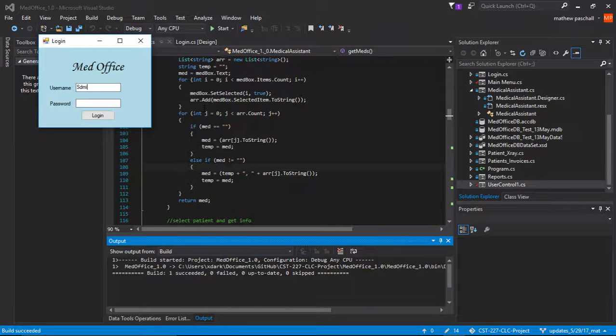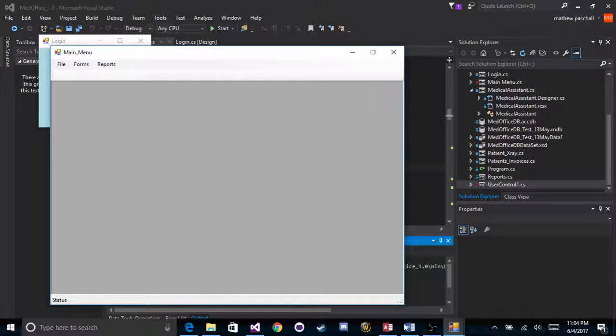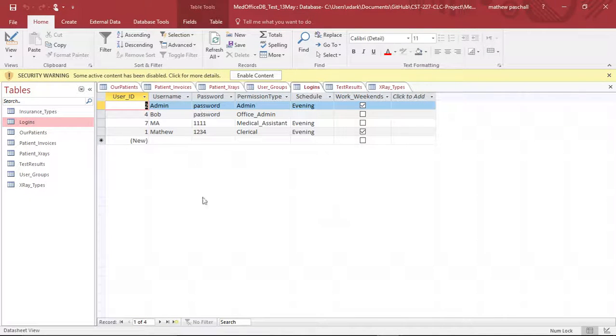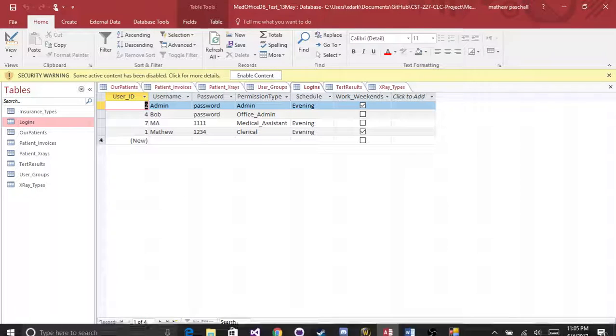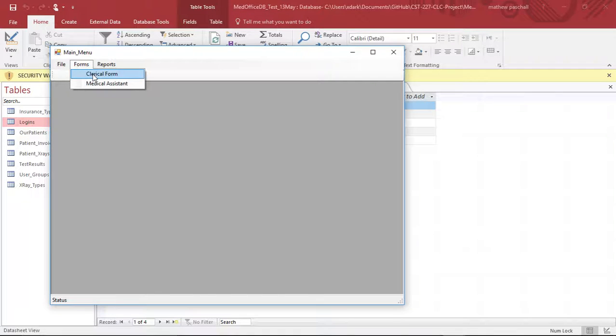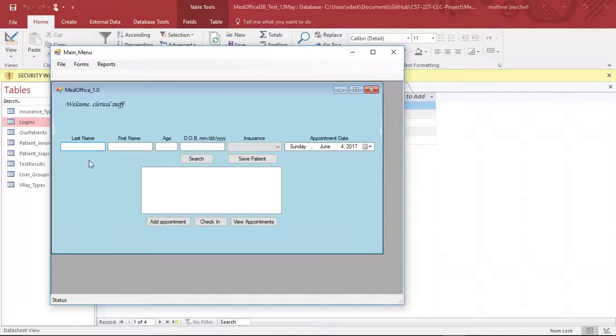Just to make it easy, we'll go ahead and log in with the admin login, which is admin and password. You can see that listed here on our logins page. Admin, password, admin permission type, their schedule, if they work weekends, things like that are also stored there. They don't really matter for this part of the program I'm showing, but just to let you know it is there. Now we'll go ahead and add a new patient.